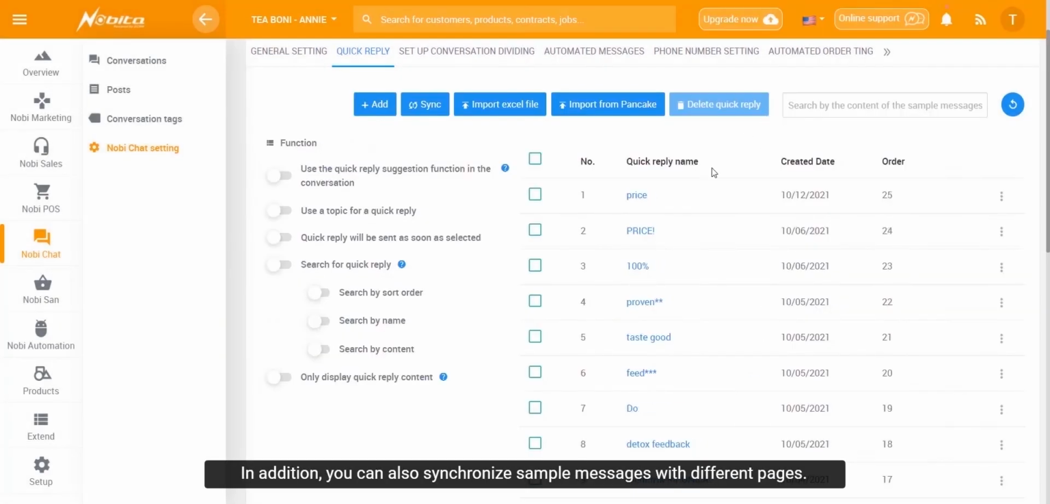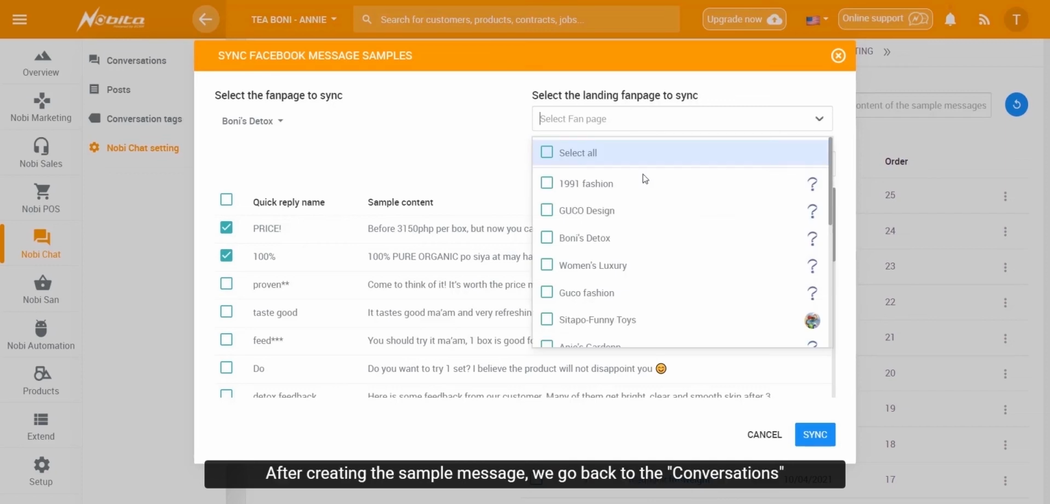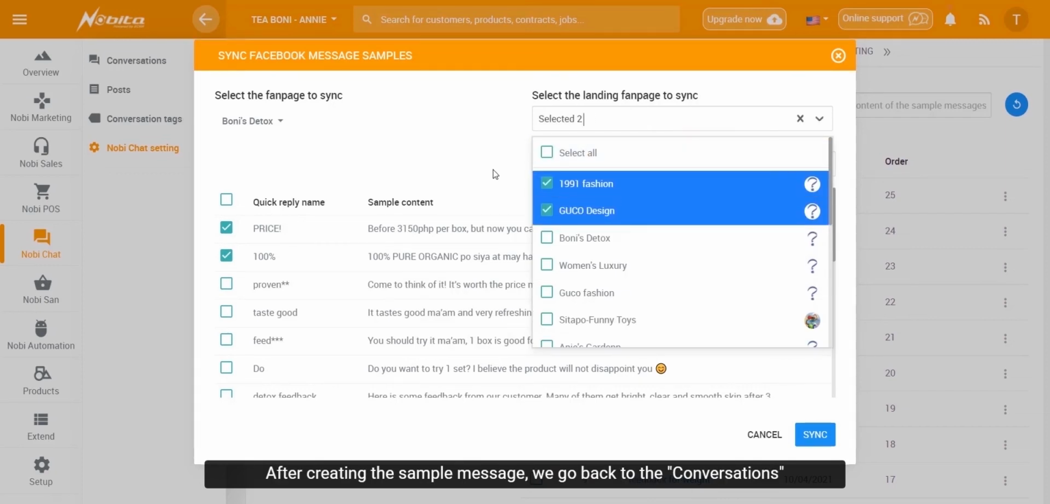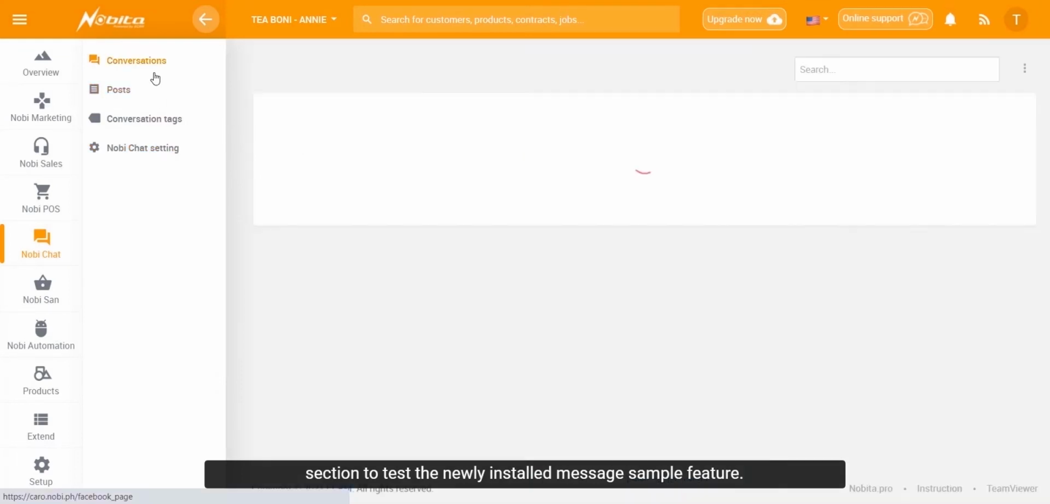task. In addition, you can also synchronize sample messages with different pages. You can sync sample messages for the fan pages you want. After creating the sample message, we go back to the Conversations section to test the newly installed message sample feature.